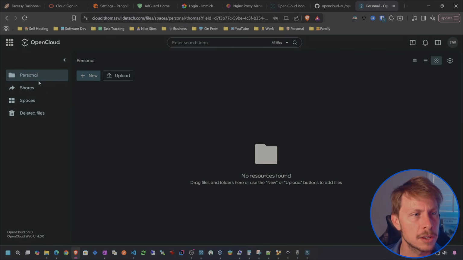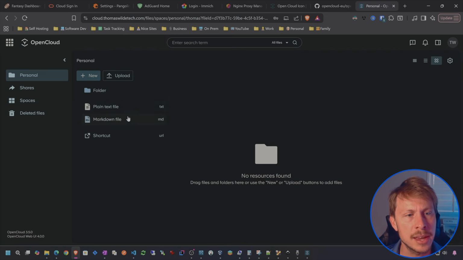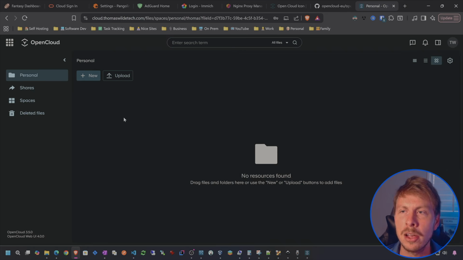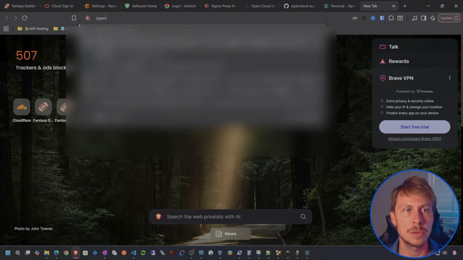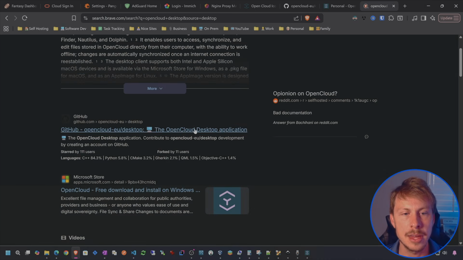Let's look at our files here. So we have plain text and we have Markdown. We don't have the Collabora plugin yet, so we don't have all the Office document files. But I also just want to go ahead and set up the desktop application so we can interact with that now too. So I already have it installed, but the way that you would install it, just search for OpenCloud Desktop and then come to the GitHub.